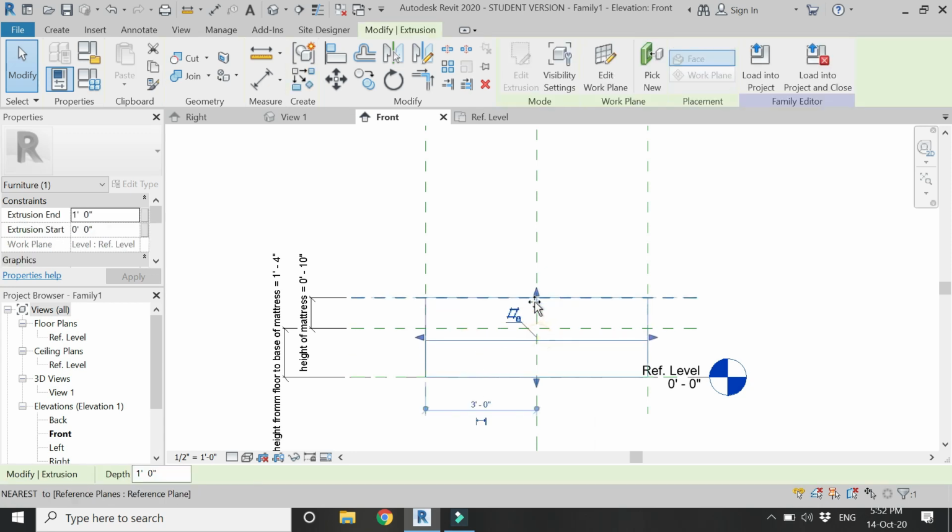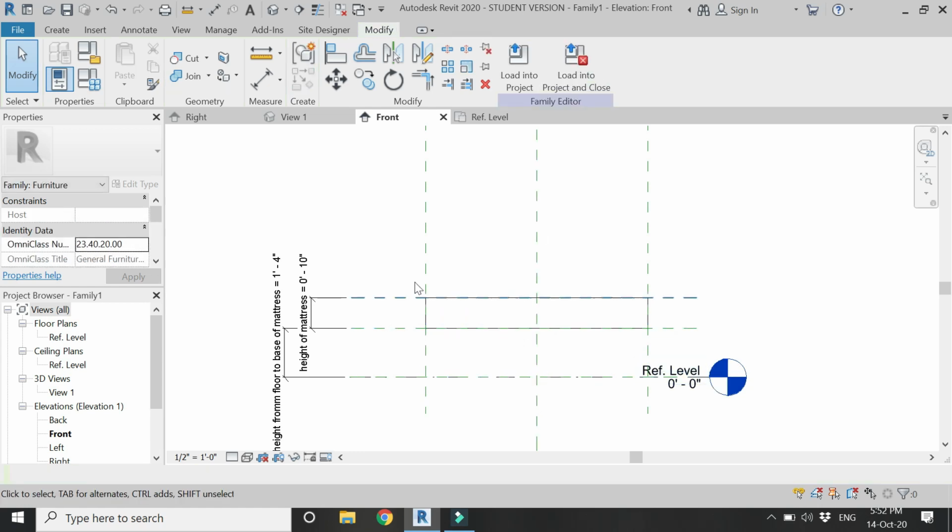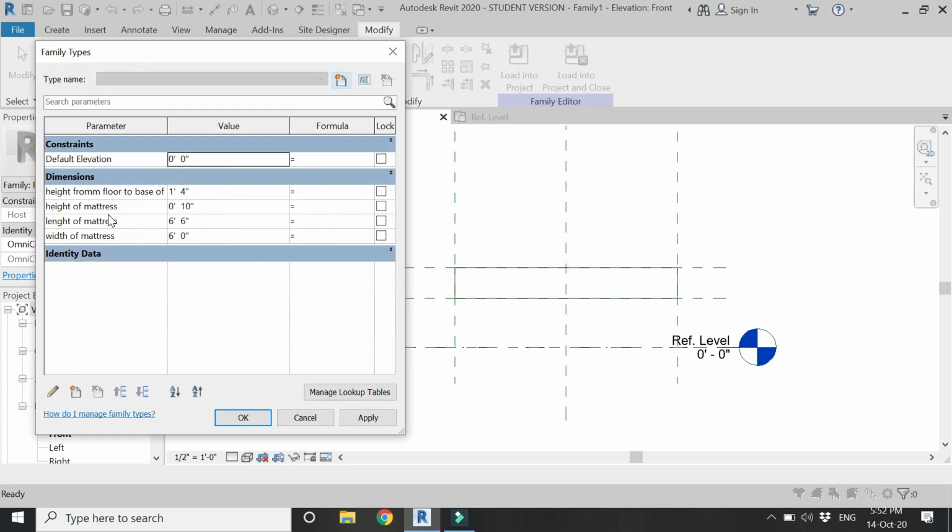Now select this extrusion, drag this arrow to meet this reference plane, lock it down, and drag this arrow to meet this bottom reference plane and lock it down. Now open this dialog box and let's keep this height as 8 inches and the thickness of the mattress to be 10.25 inches.